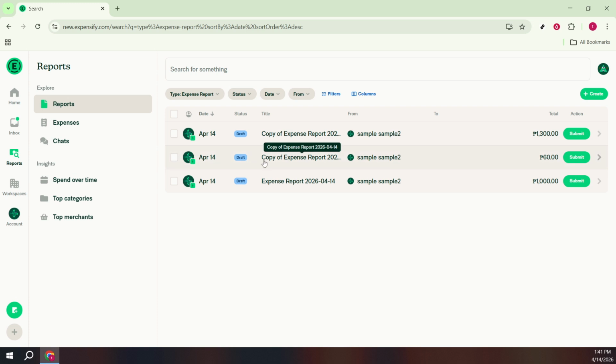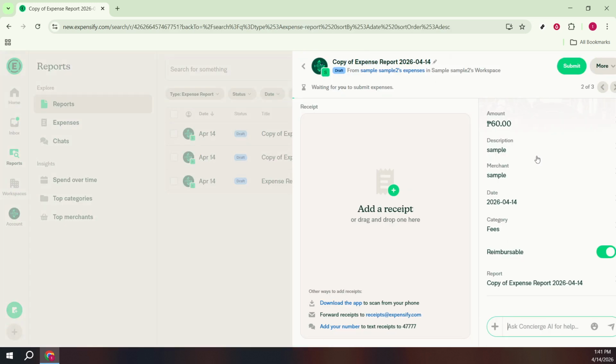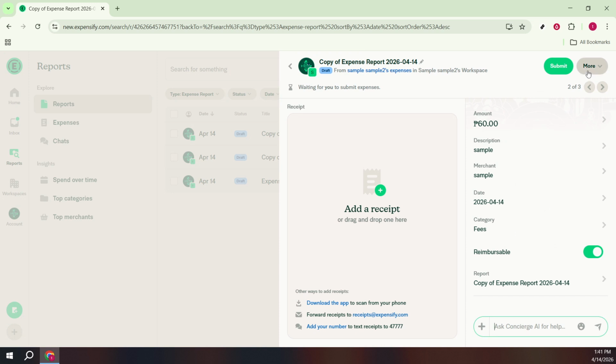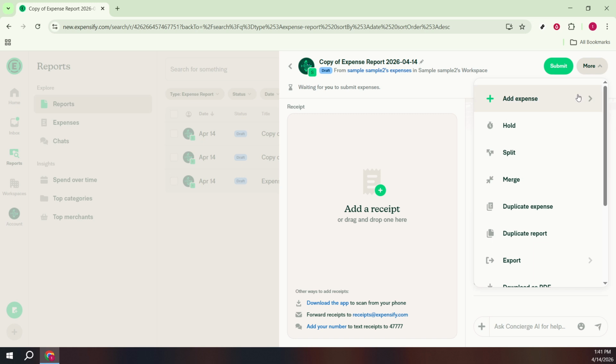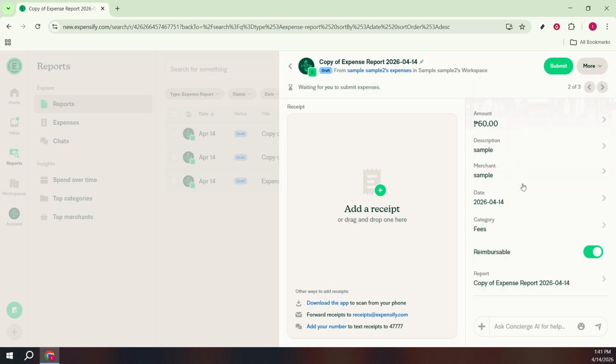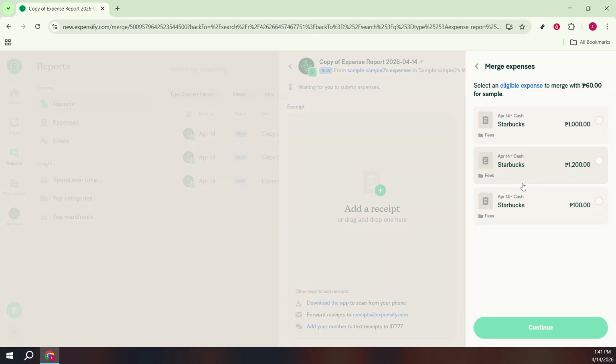Inside the report, look for the More menu, usually represented by an overflow icon or a clearly labeled button, and select Merge. This opens the Merge tool, which helps you combine duplicates or closely related entries so you don't have overlapping data. On the Merge screen, select the matching item you want to merge with your current report.